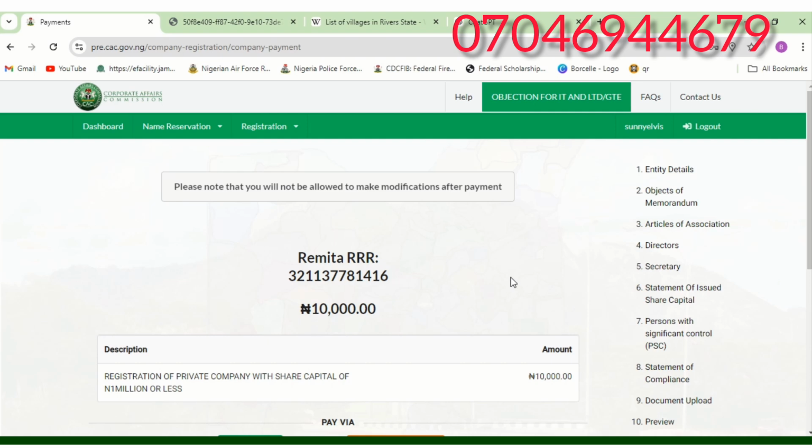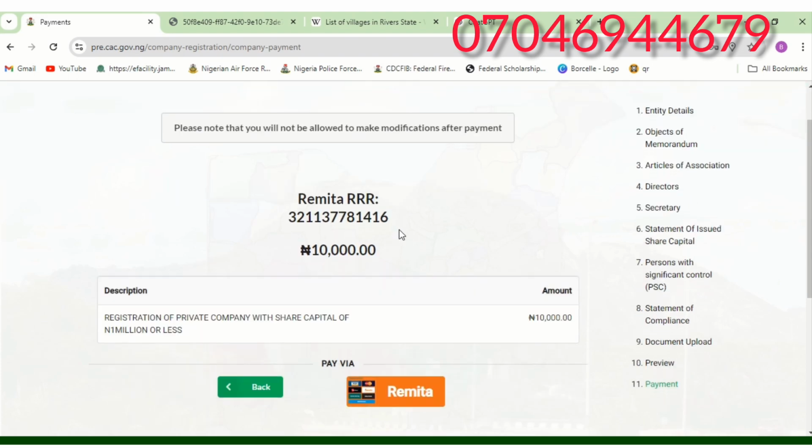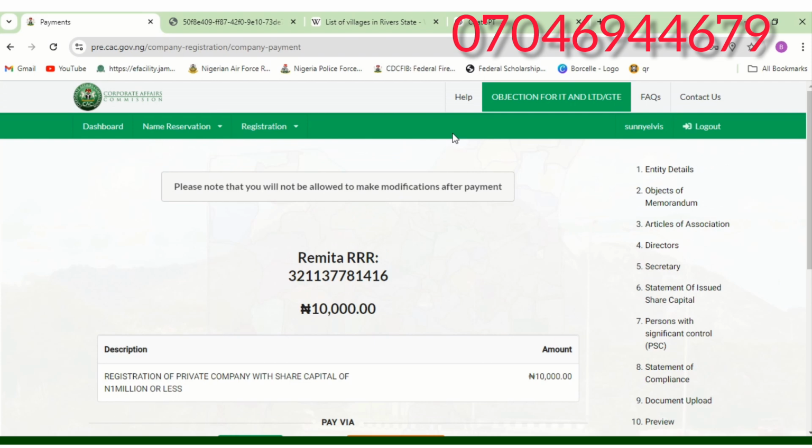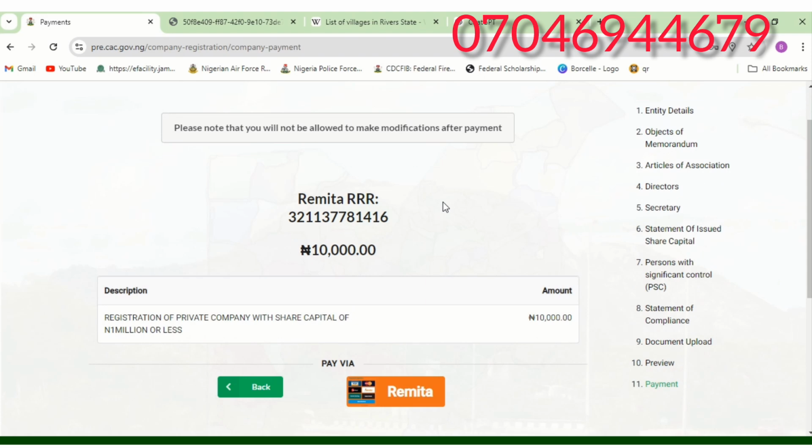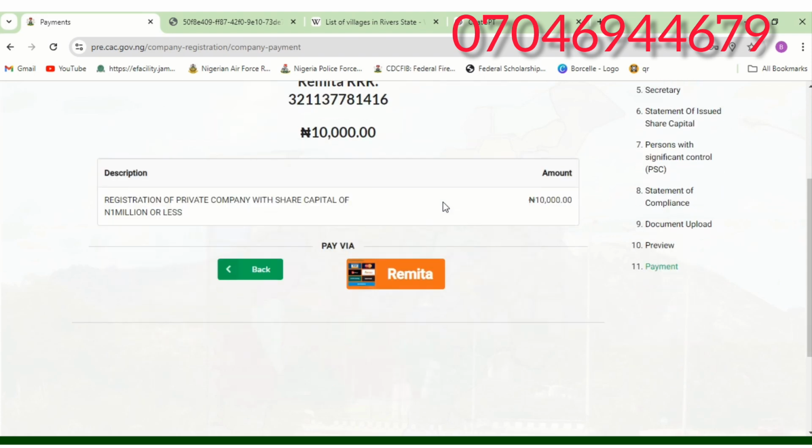So this is where we are going to make payments. You can see: please note that you will not be allowed to make modifications after payment. So you just know that. That is why you need to check everything very well before you go ahead. You can see this is the remita RRR that has been generated, and this is the amount that I'm going to be paying. That is 10,000 naira. That is what you are paying to CAC. So I'm going to go ahead and click on remita.